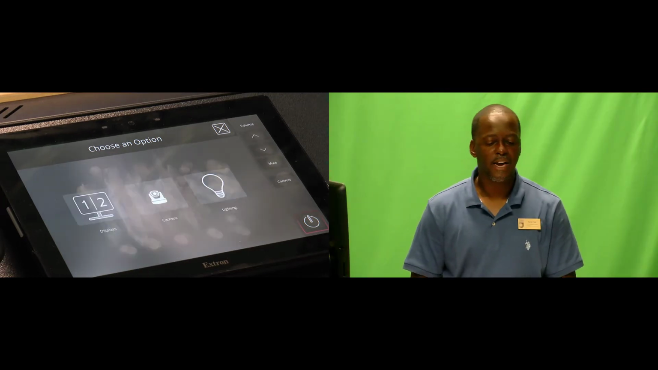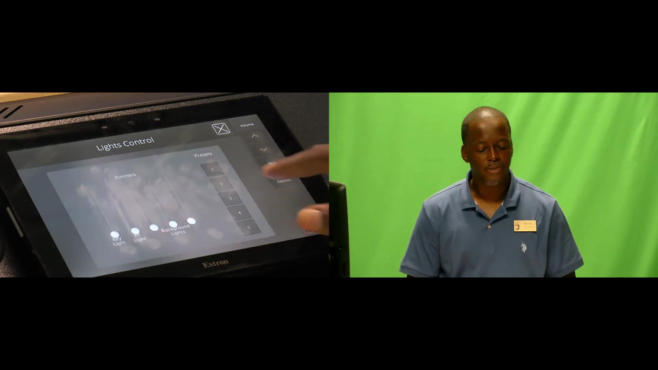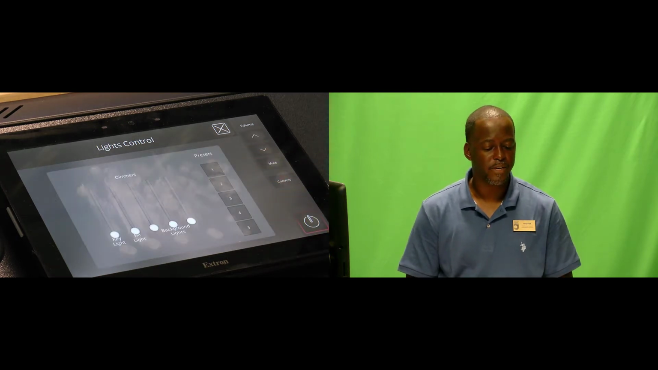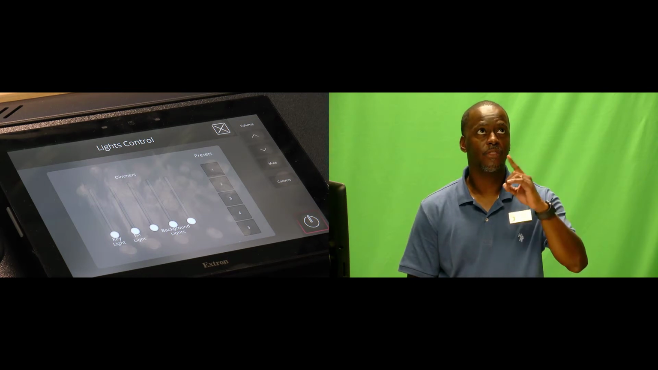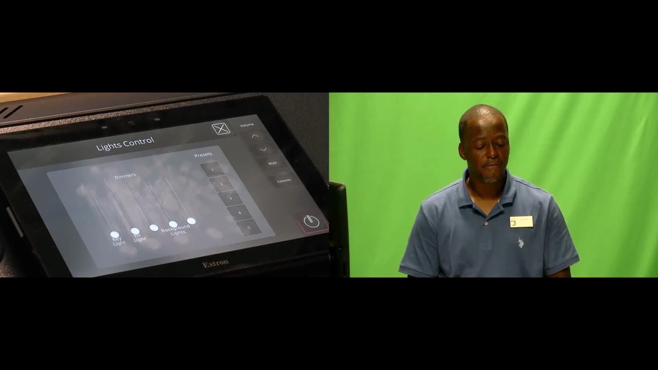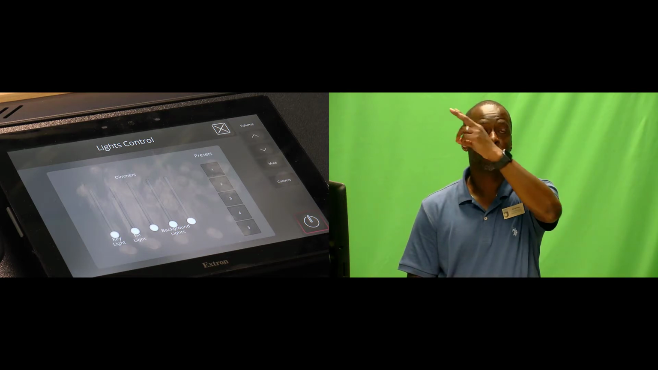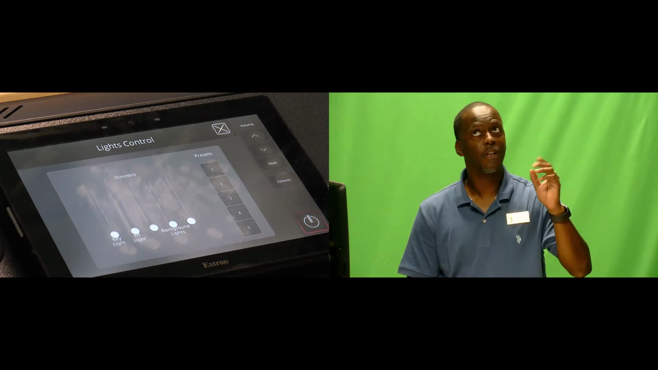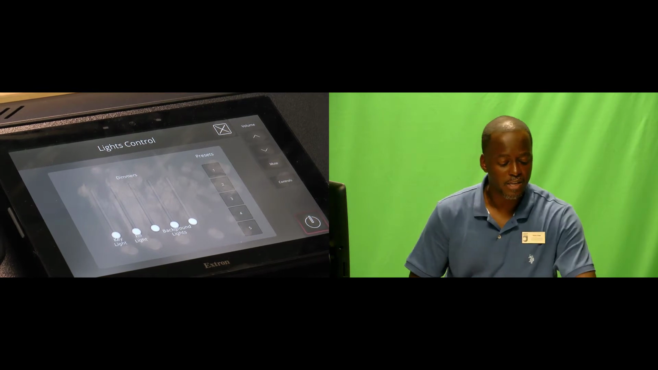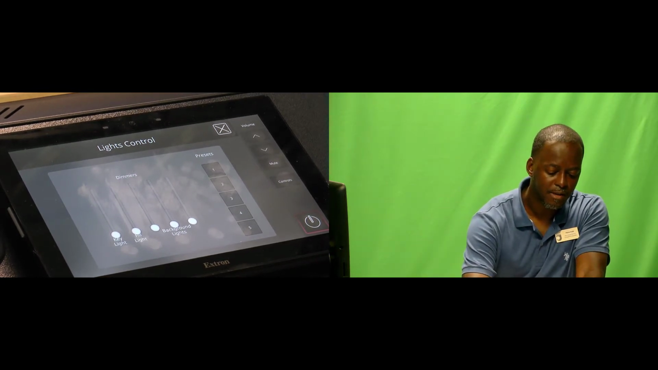Next, let's look at the lighting option. Under lights control, to the left, you have your dimmers, which are all of the lights that are in the live studio, your studio lights. You have the key light, fill light, and also your background lights. If you look at the lighting grid, we have 2 lights in the front, which are your fill light and your key light. So I want to take the fill light and select the button and move it up.